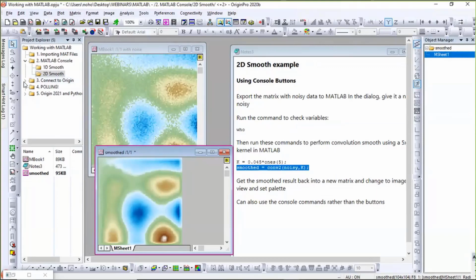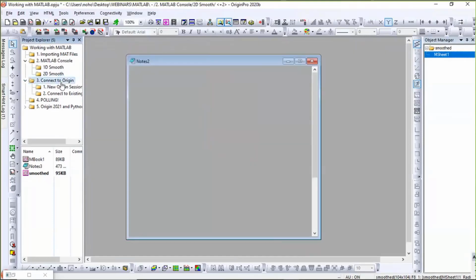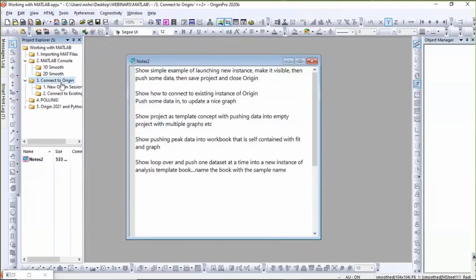Okay. Now let's move on to some examples of connecting to Origin from MATLAB code. Okay, you may or may not like the console. The console, I would say, is for very quick and dirty one or two transfers and do something quick. You may, of course, be writing a lot of MATLAB code. Then from MATLAB, how do you connect to Origin? And how do you push data and do things in Origin?